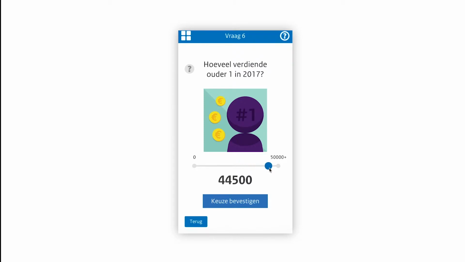Question type C asks for numeral inputs. The user drags the handle on the slider horizontally to select their answer. Then, the user clicks on Confirm to submit it.